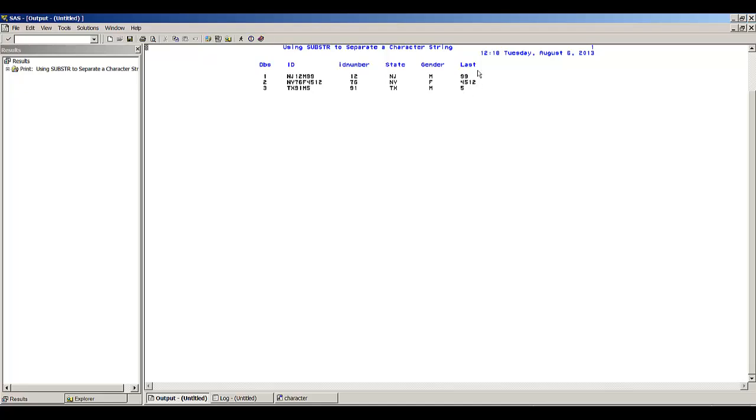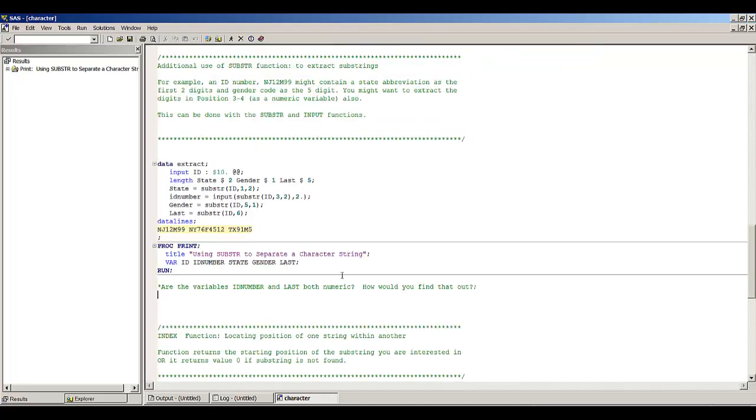Now, although last looks like a number, this is actually a character string. The difference being that when we created the variable last, we did not use an input function. We just used the substr function. How else could you determine whether ID number and last are either both numeric or whether one of them's character and one of them's numeric? How would you find that out? You could do that with the proc contents procedure.